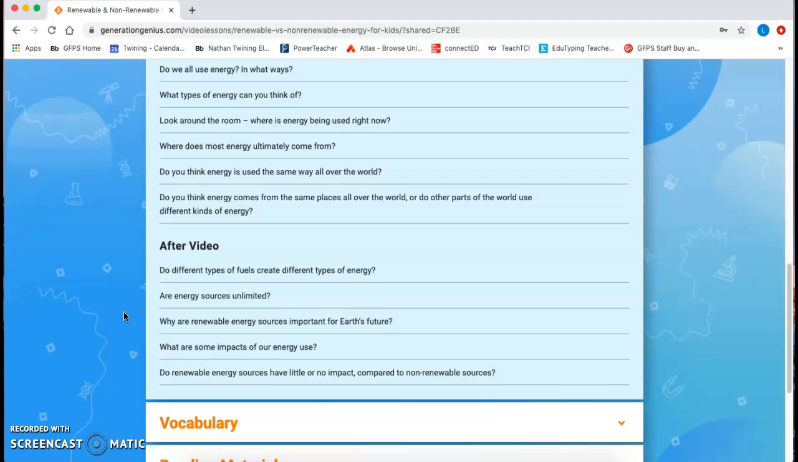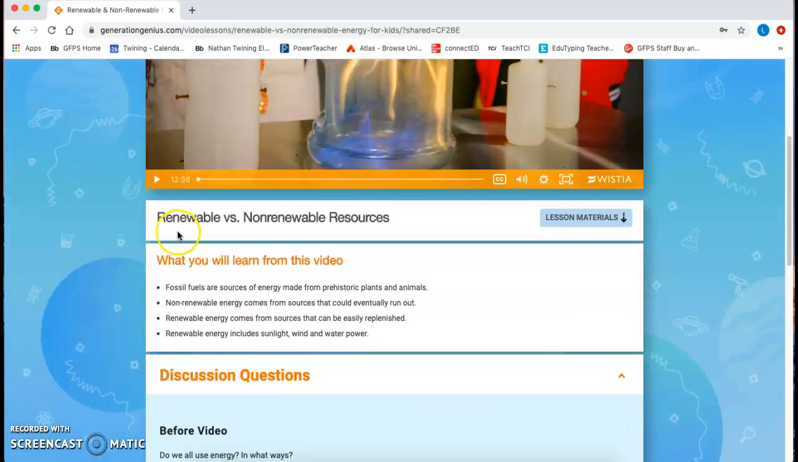Remember, you can either do this in a Google Docs, and you'll title it Renewable versus non-renewable resources. You can do R, V, N, R, and then your name, and you can share that with me, or you can do it on a sheet of paper in your science notebook and share it to me on Seesaw.